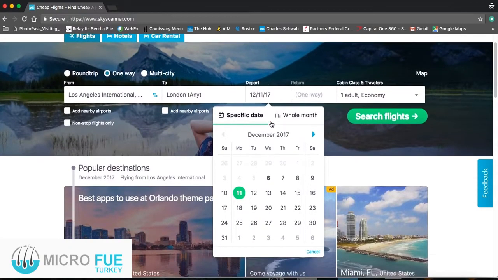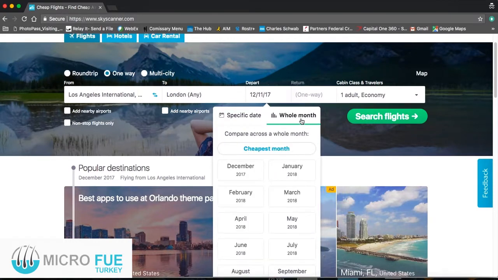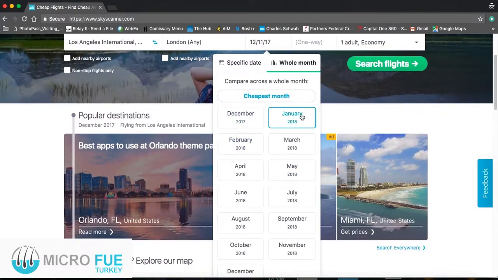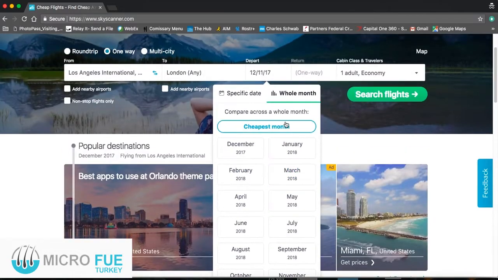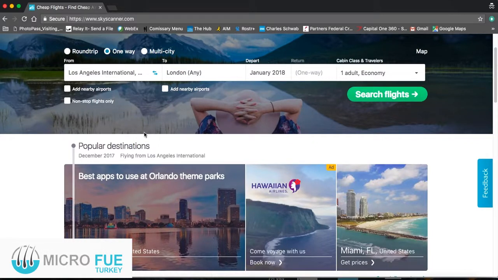This is the feature I really like the most. You can say you want to leave in December in a few days, or what I love is hitting the whole month view. Let's say you want to go in January. You can even do the cheapest month and see what time of the year next year is cheap. But let's just say I want to go in January next month. I don't know when, just whenever is cheap.